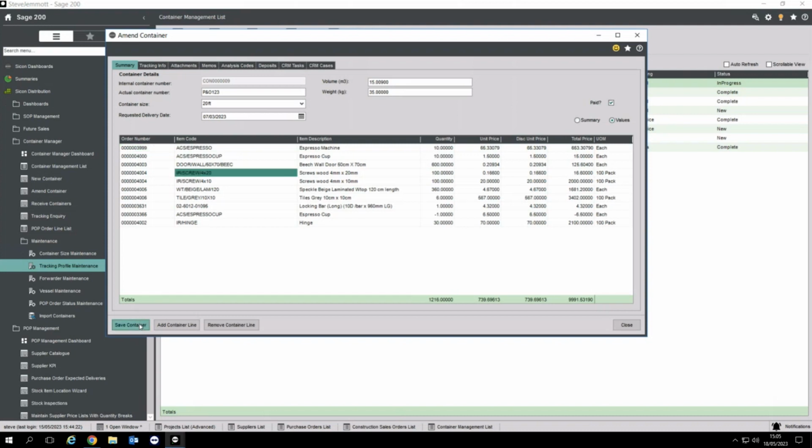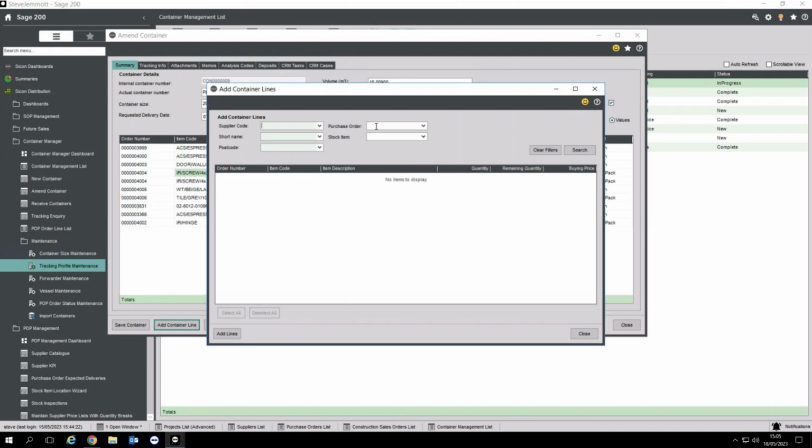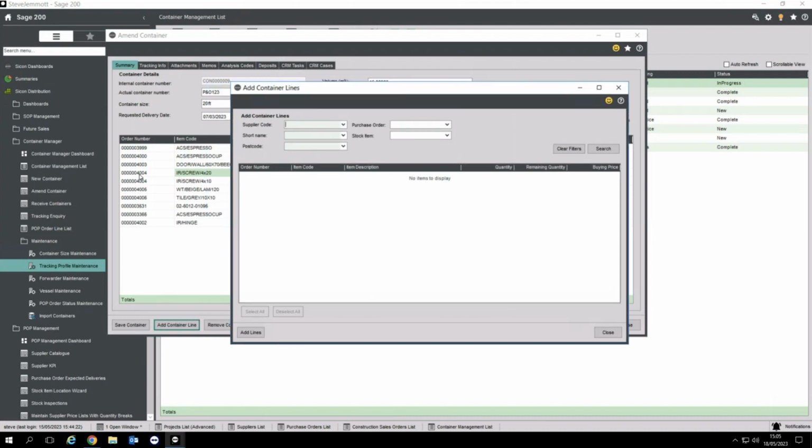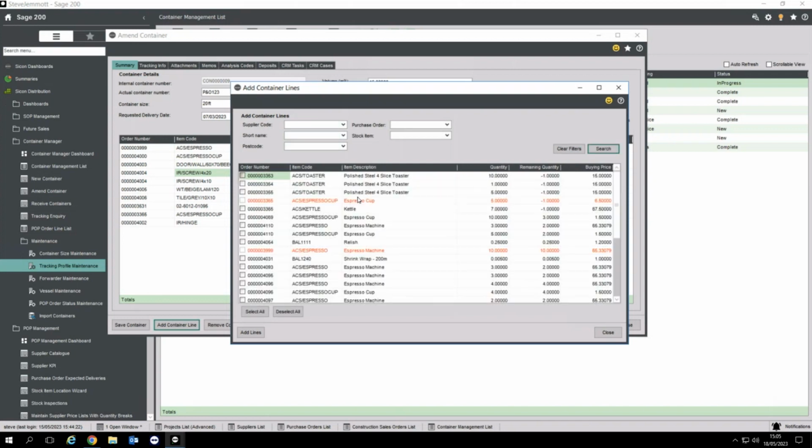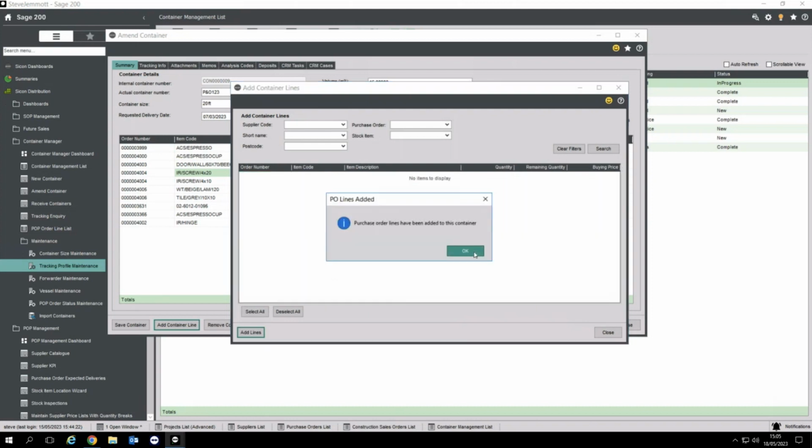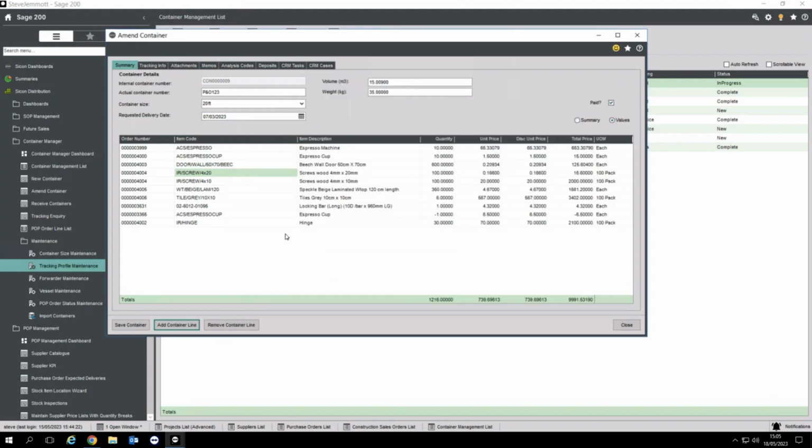To add items in, we can simply just go add. And the real benefit here, if you have a look, we've got different purchase order numbers. We can add different lines from different POs to the order. These ones we can see they're already on there, but yeah, I could add those lines. And what that's doing, that's going to add an extra line to my PO itself if I was to add it properly.